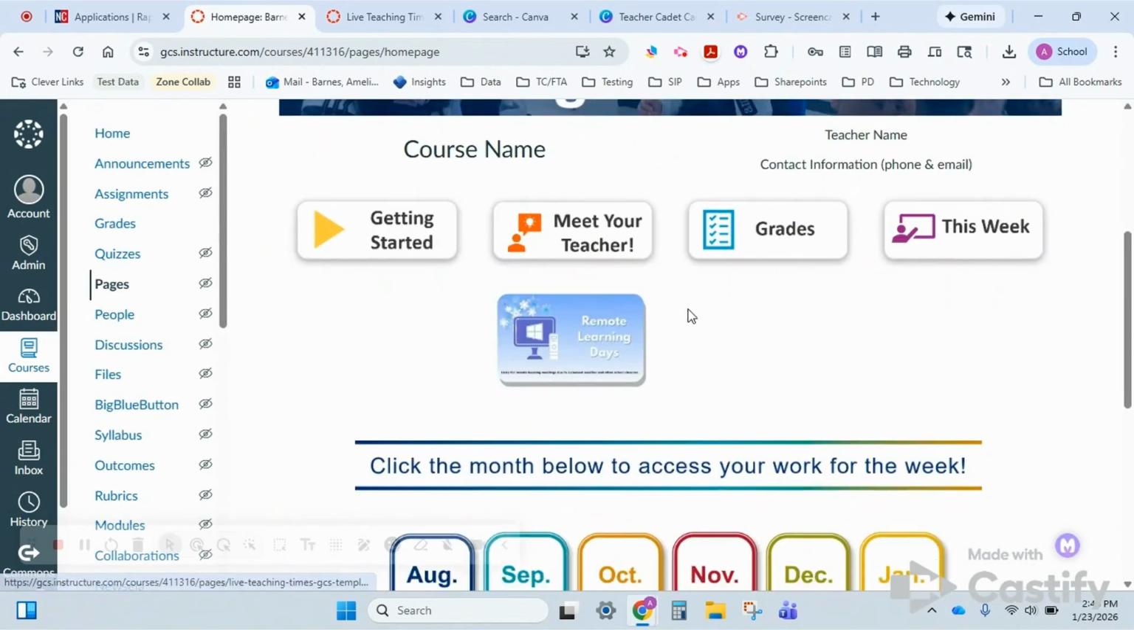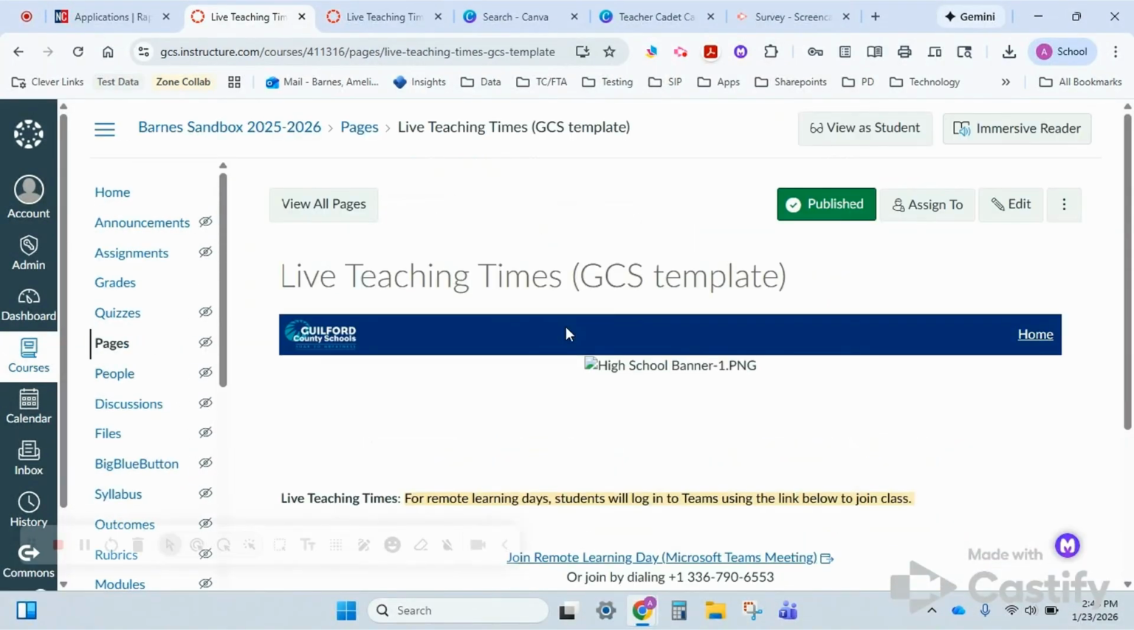So now this is on my homepage. When a student logs in and looks at the homepage of my course, they can see this button. They can click on it. It's going to take them to the page that I need them to look at.